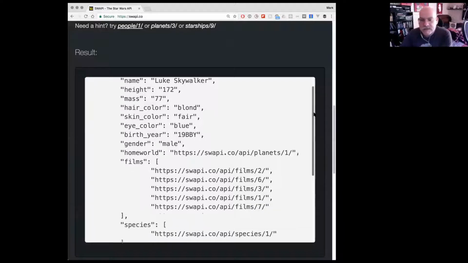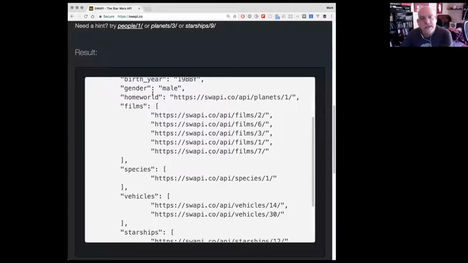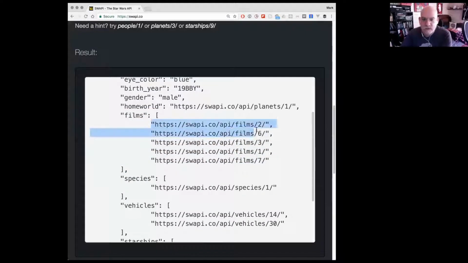But also, one important thing here is that in a proper REST API, you'd have a home world. And because that's a link to another object in the system, it has a link to the URI of that object. So for example, the home world is planets number 1, which is Tatooine. You also have, for example, an array of relationships. So you can say, which films has he been in? And then you get a nice array of films that Skywalker's been in.